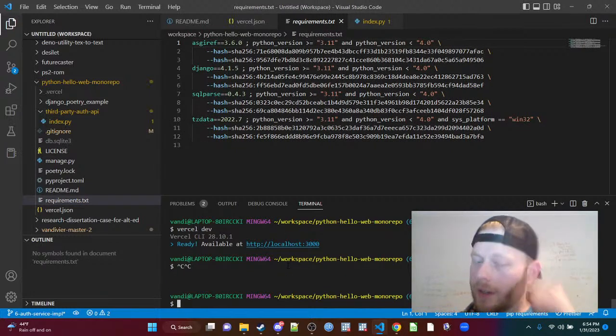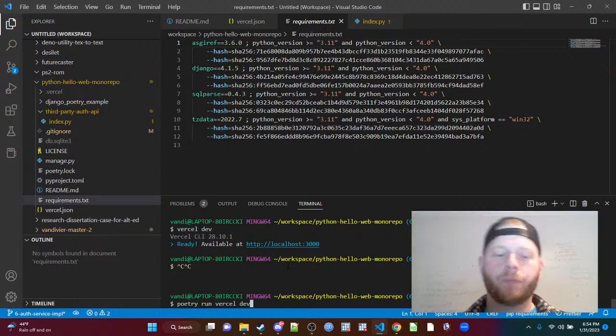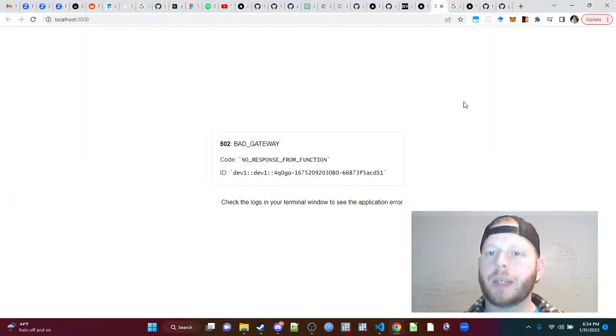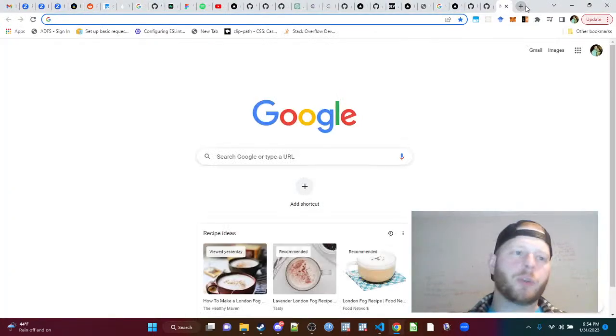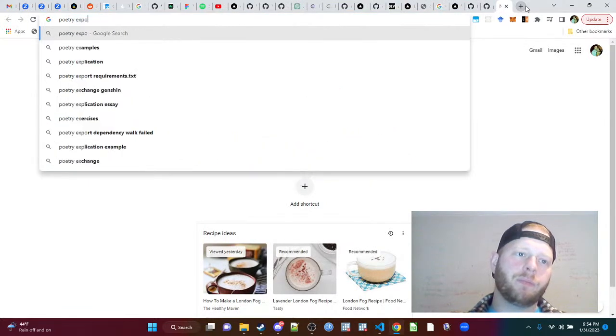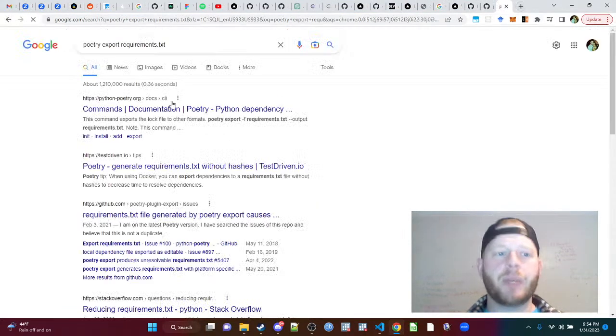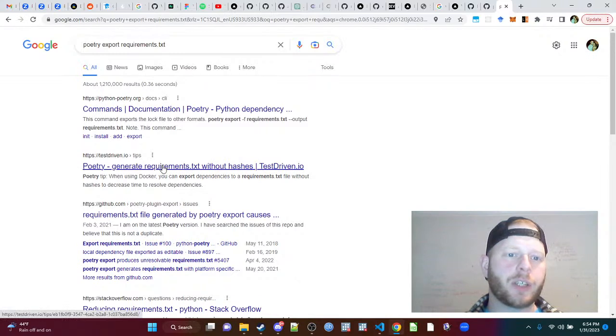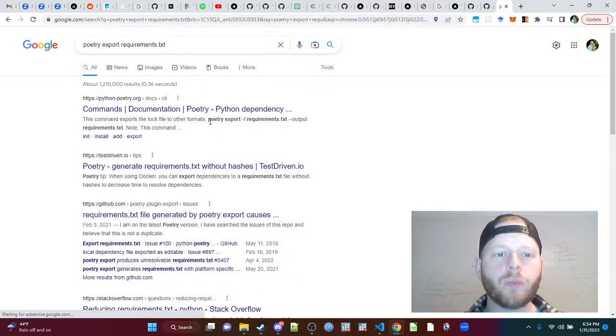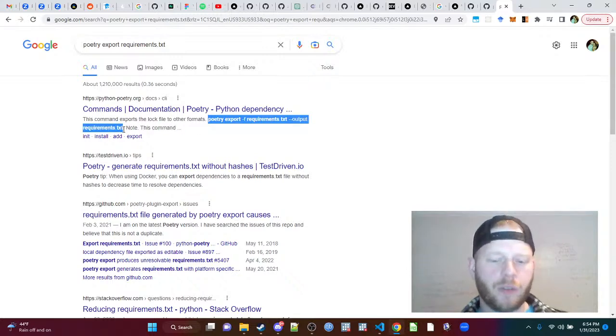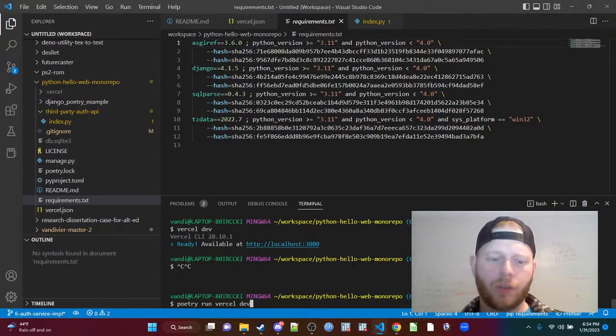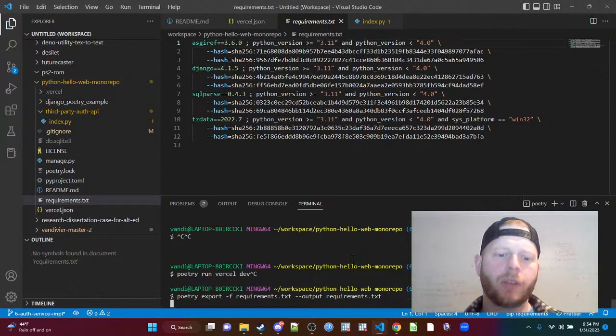In the template, there was a requirements file. So it may be the case that Vercel is expecting requirements to be there. So let's do this.